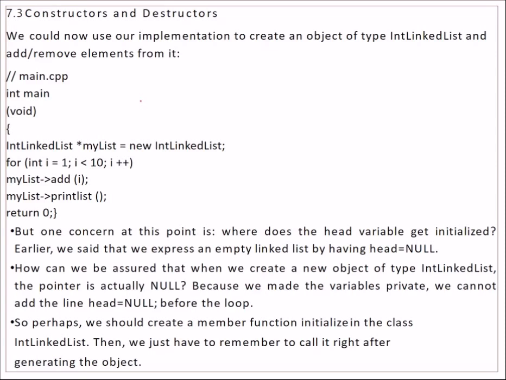So let us start with our constructor and destructor. These are, I can say, very important building blocks of our classes, and of course, of object-oriented programming. We could now use this implementation to create an object of type int linked list, and we can add and remove elements from it. This is our main.cpp.